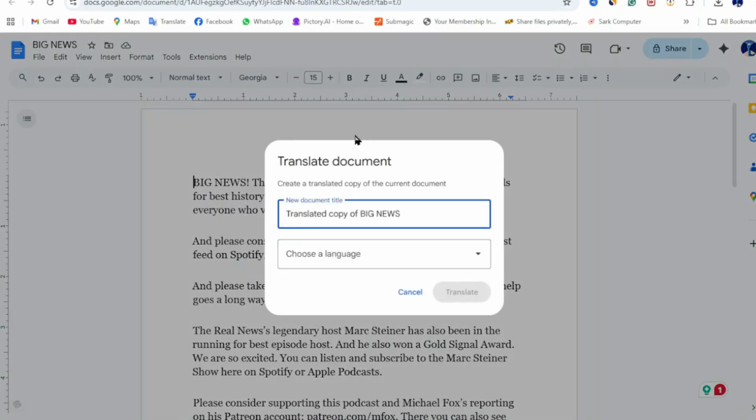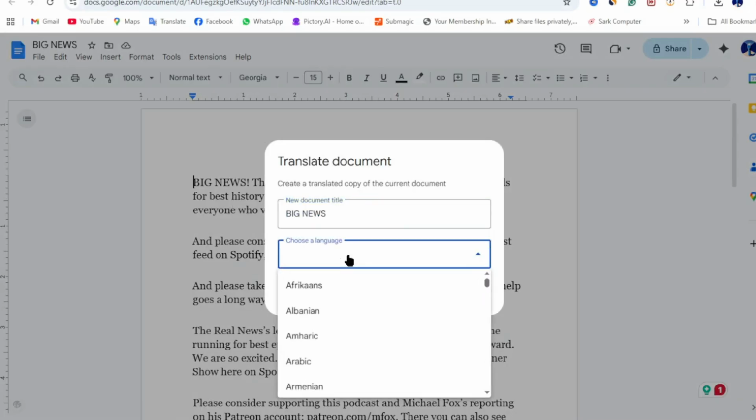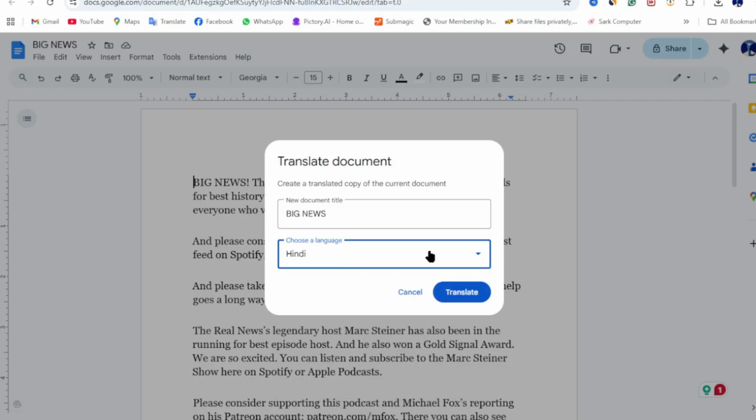If you have multiple pages, no problem. It's the same way. You just need to click and choose a language. So the language I want to choose is Hindi. Then I need to click on Translate.